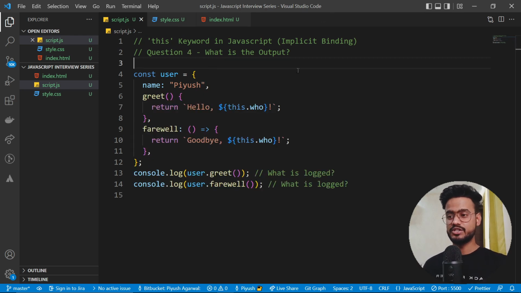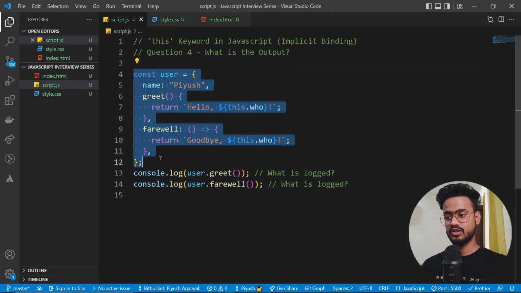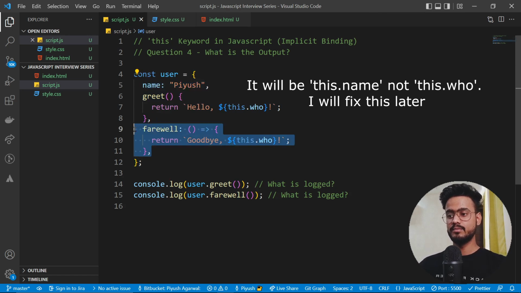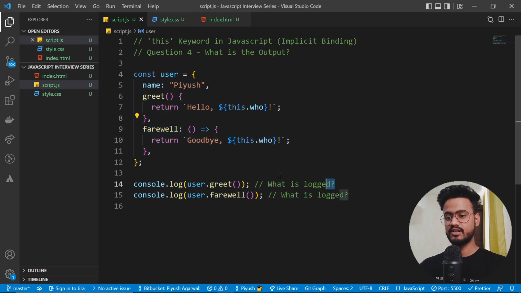Now the next output based question is this. We have been provided a user object with a name and two methods. One is a normal function and another is an arrow function. We are calling both of them over here, and we are supposed to tell what the output is going to be for both of them.